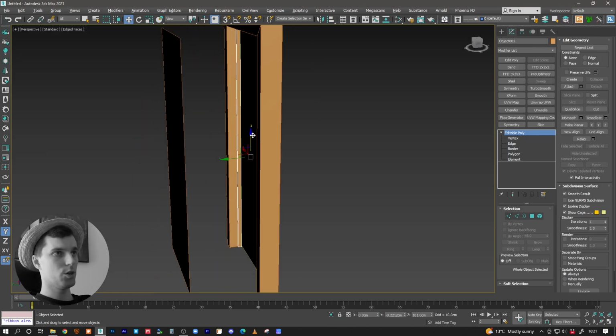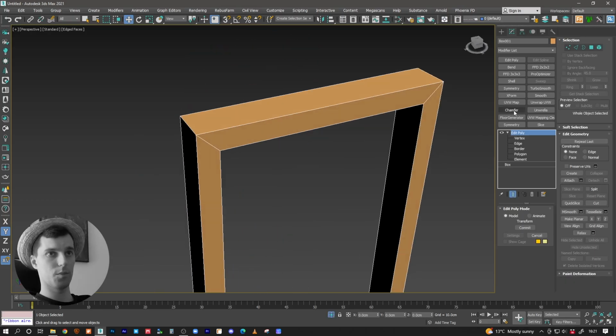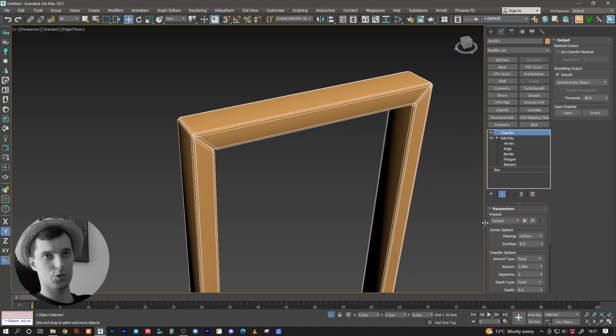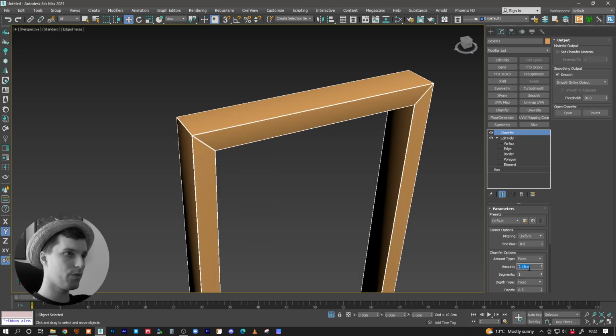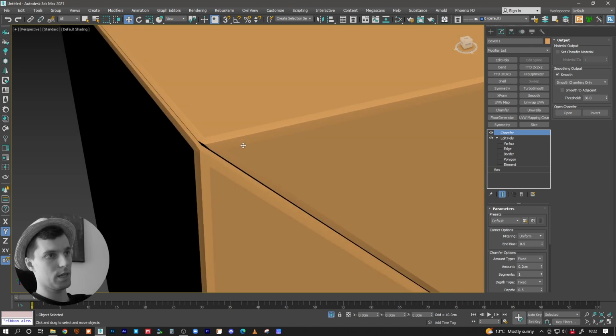There we go. So the next thing we're going to do is select this door frame and add a chamfer modifier. The default settings here should work perfectly fine. I'm just going to extrude this a little bit just to see it better. I'm going to choose maybe 0.15, maybe 0.2 for this thick door frame, and I'm going to choose smooth to here, and just double check that.